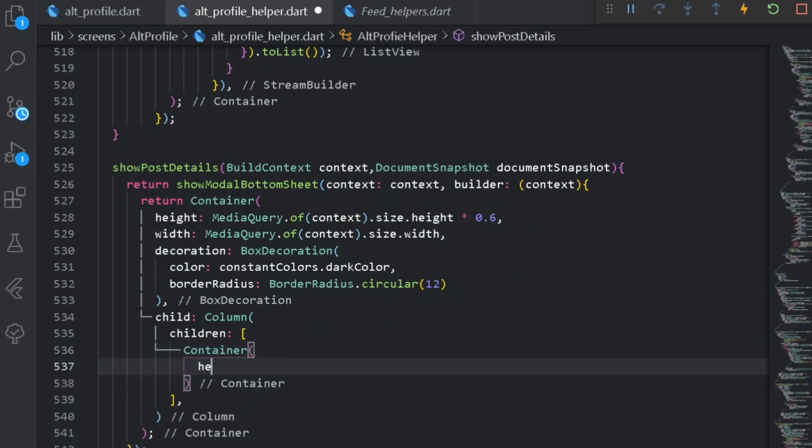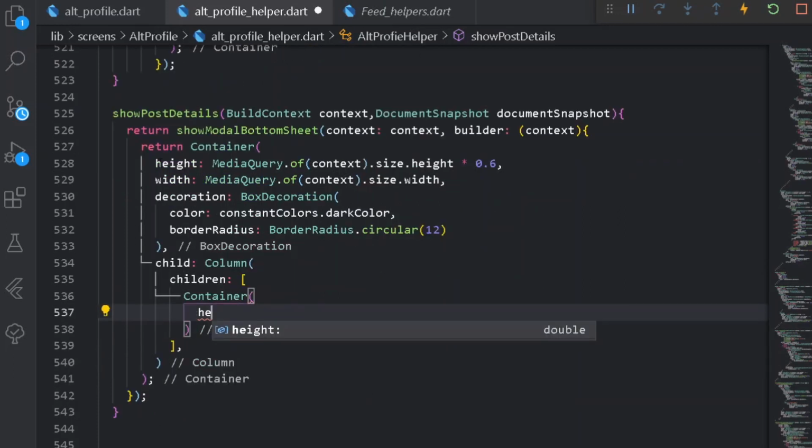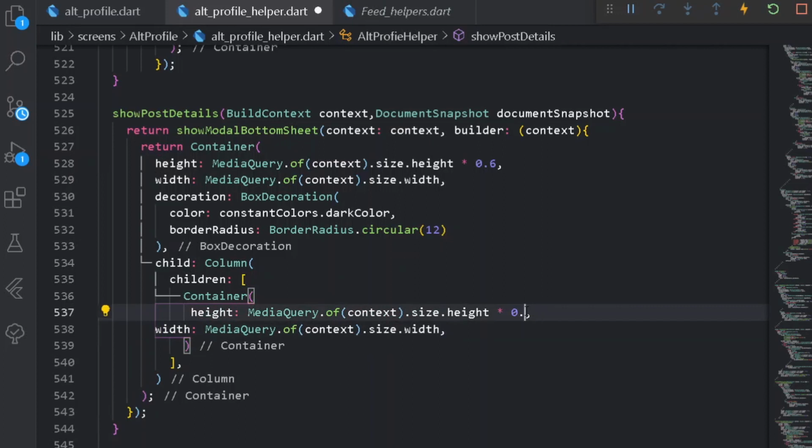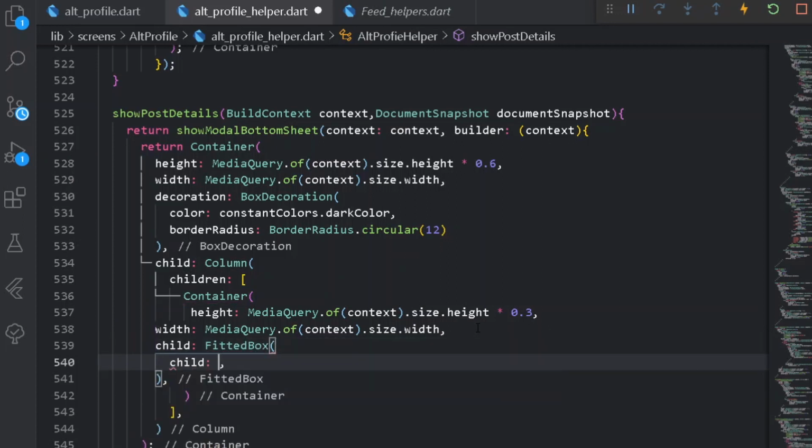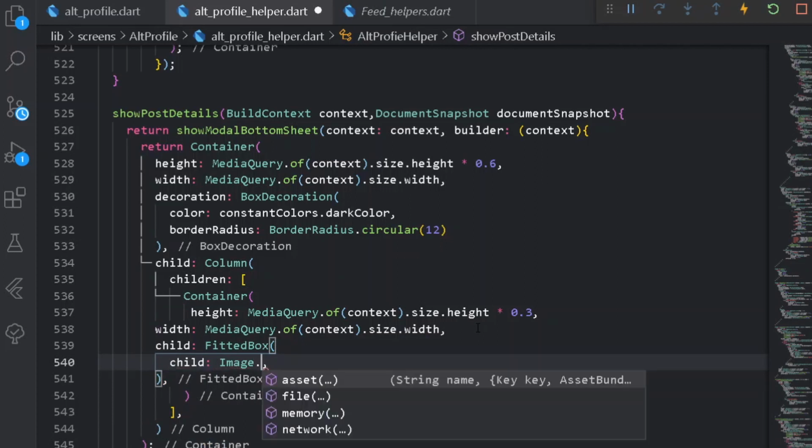So here let's have a container having a height and width. I can simply copy both of the height and width and paste it here. But here instead of 0.6, let's have 0.3. Easy thing. And after that, let's have a child to be a FittedBox. Under the following FittedBox, let's have a child to be the Image.network.